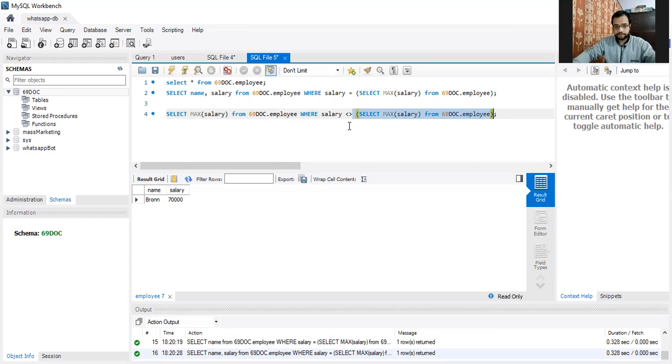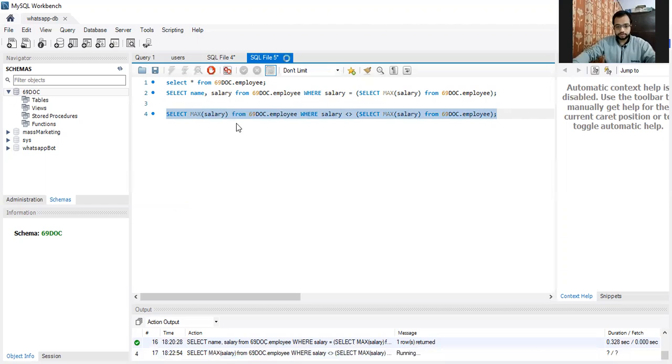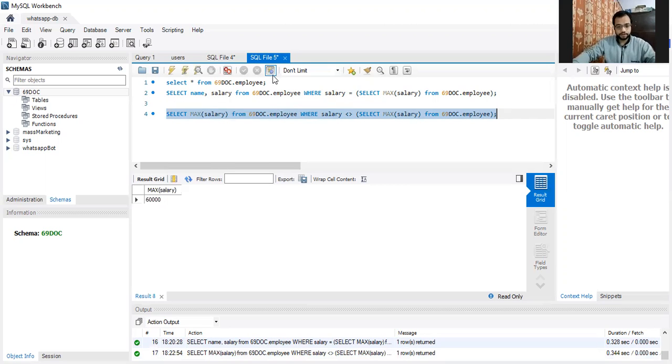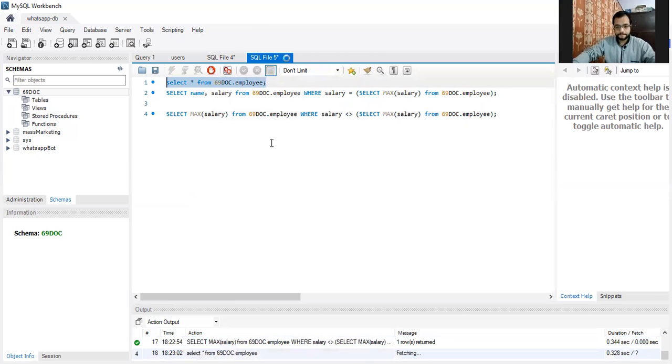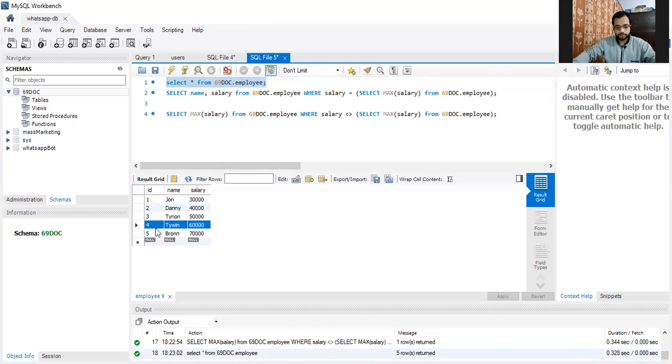So if the maximum salary is 70,000, and 70,000 is returned, and then we are finding the maximum salary again, but which should not be equal to 70,000. So what is the maximum salary if it's not equal to 70,000? It is 60,000. Okay, and I'm going to run it, and this is going to return us 60,000, which is the second highest salary. We can confirm this by running the select star, and we get 60,000 over here, right? So 60,000 is the second highest salary.